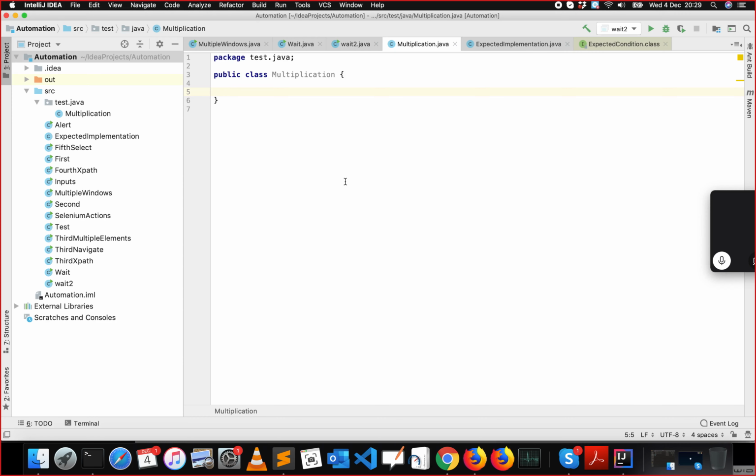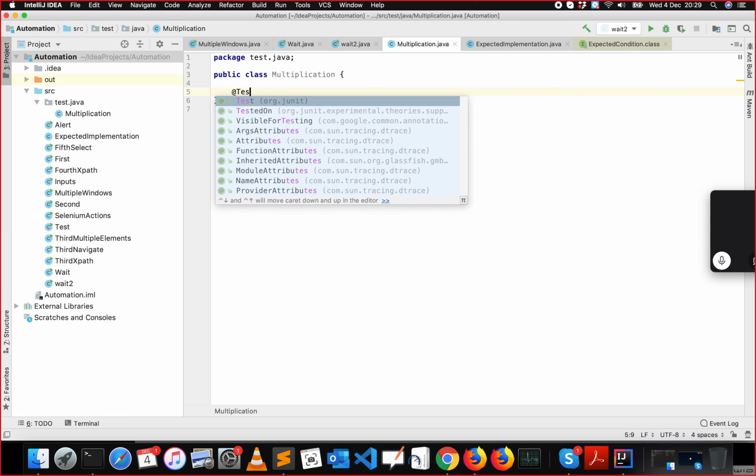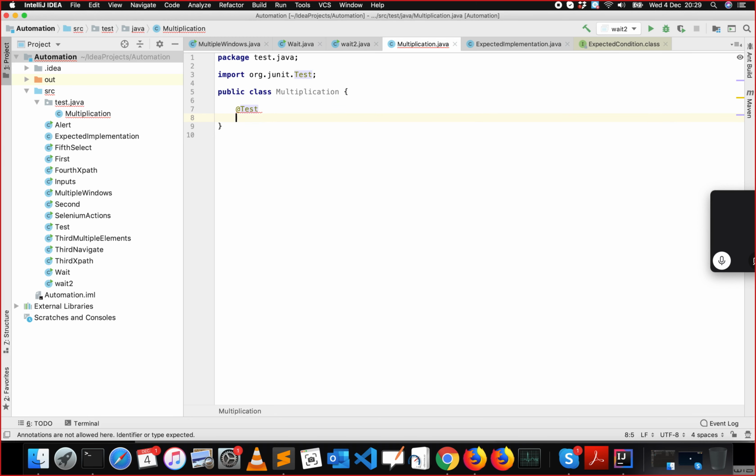Now, say for example, what is the basic annotation? We need to tell a function that it is going to be a test case. So what is the annotation for? It's really simple, @Test. You just need to do this.